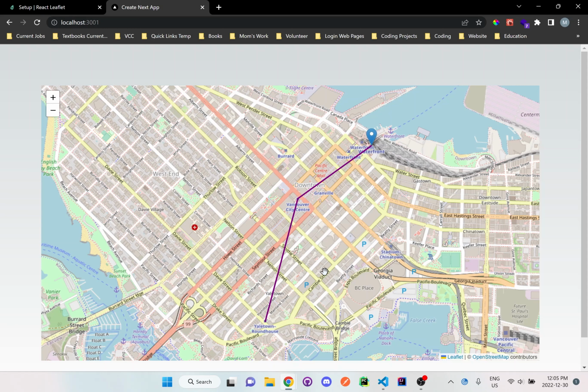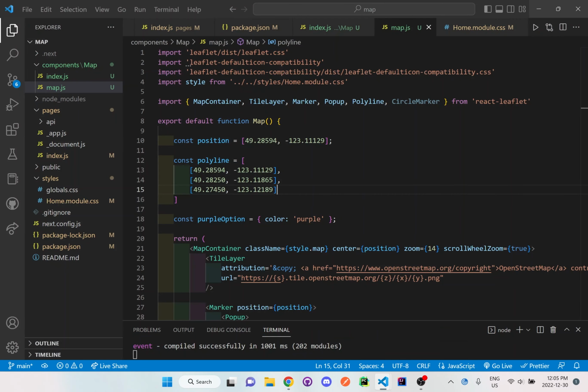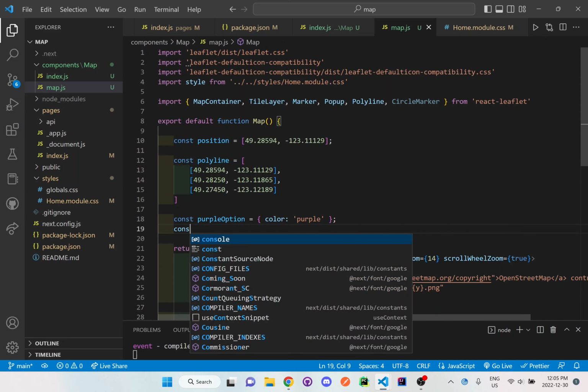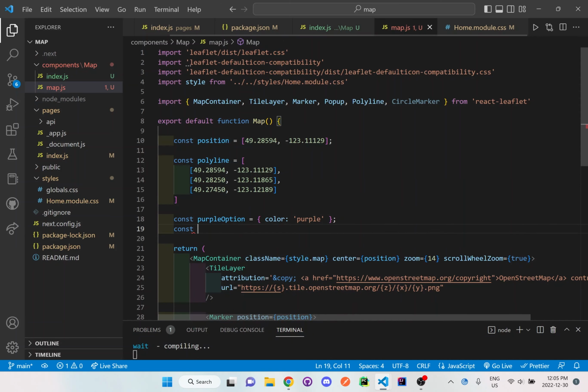And the last thing we want to do is add that red circle that's around Yaletown Roundhouse, so we know that that's our ending position that we want to get to. So let me add that in now. I'm going to do another color for the ending. It'll be a red option, so red option.